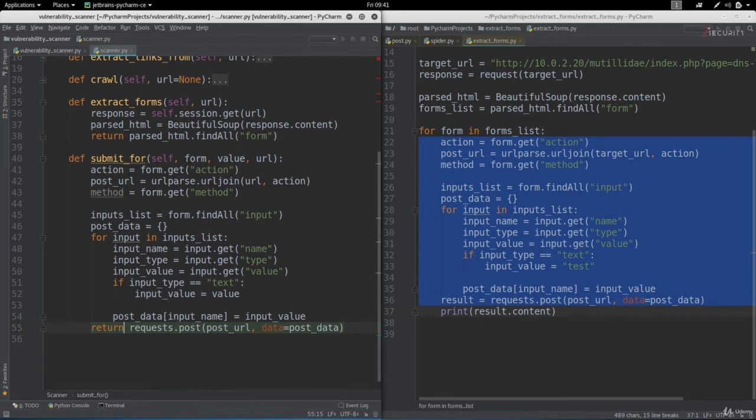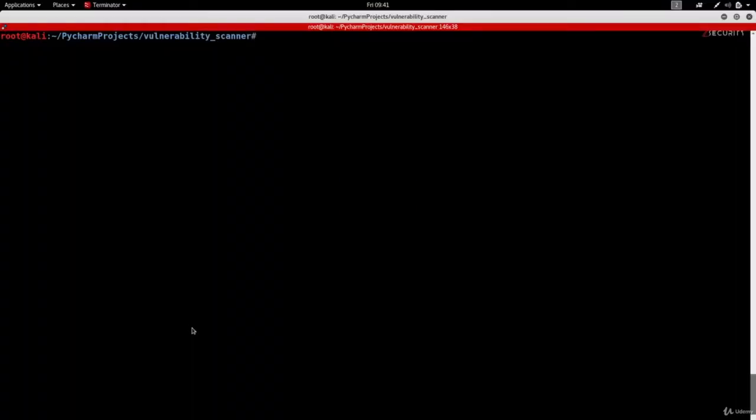Now, one thing that I want to modify in this code is we are sending the result at the end as a post request. And like I said, most forms use post as their method, but not all. So let me show you an example in here.